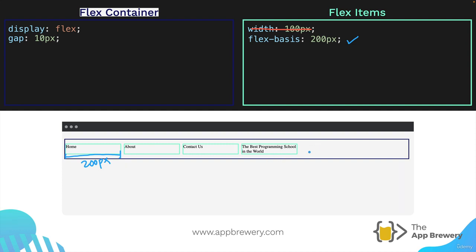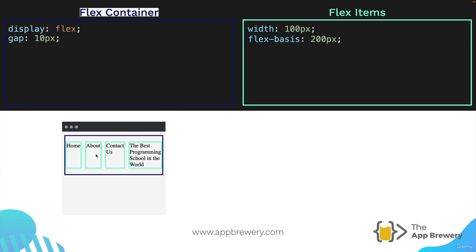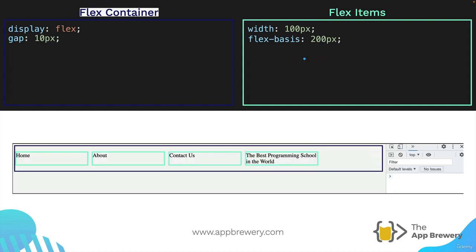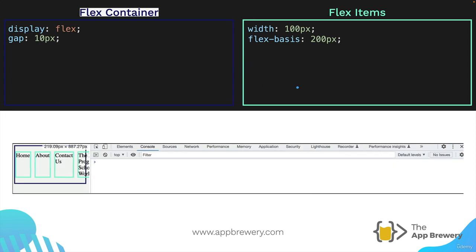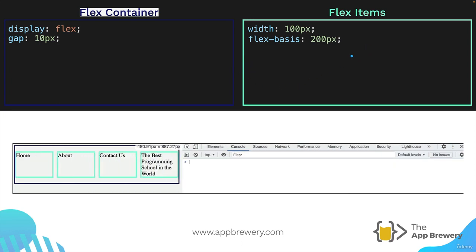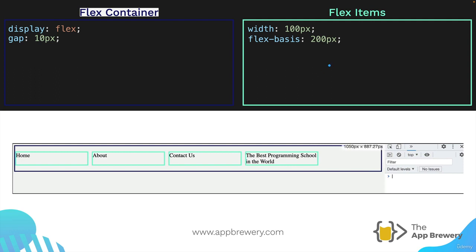However, this again is in the situation where the container has plenty of space to fill. Even though you've got 200 pixels for each item, there's still space left. But if you shrink everything down where there's no more space and there's not enough space to give each item 200 pixels, then exactly the same thing happens. It's going to look at that minimum width again. And it works pretty much the same as it did with width. When we animate this, you'll see that it will give it 200 pixels if it can, and if it can't, then it's going to shrink it to the minimum width.